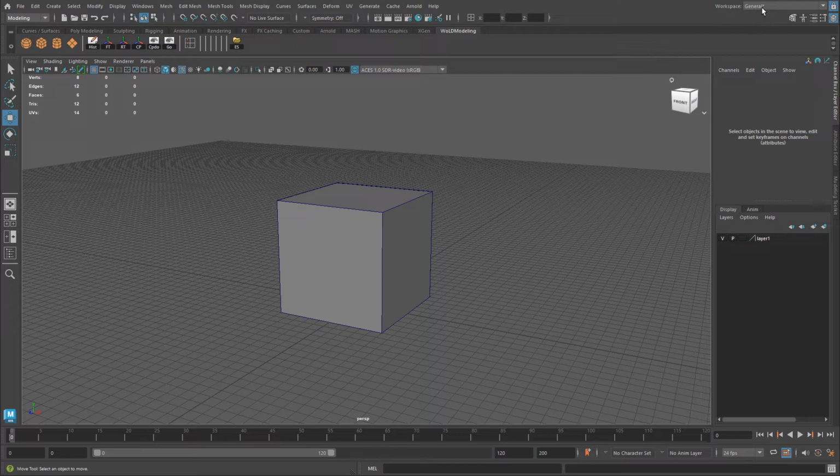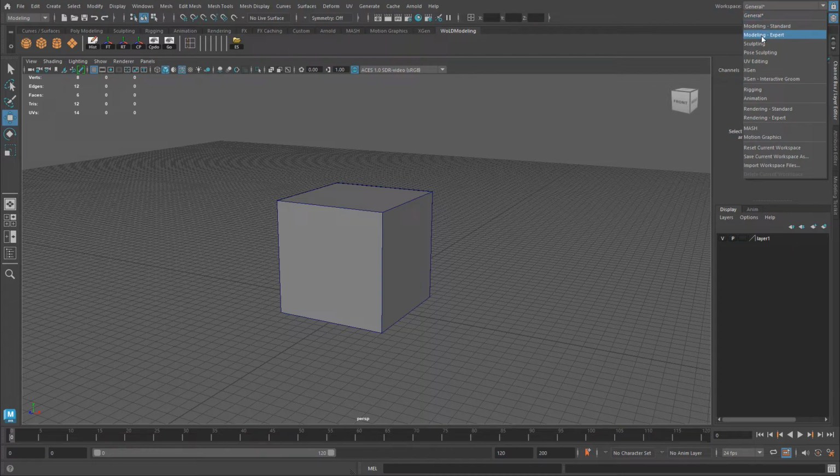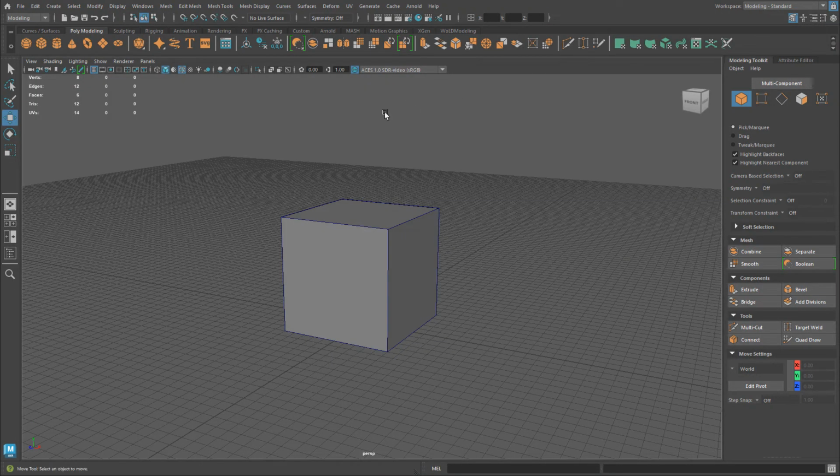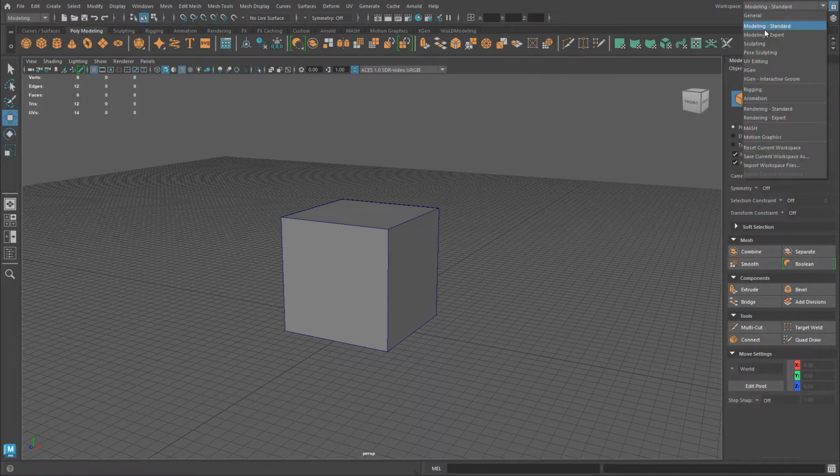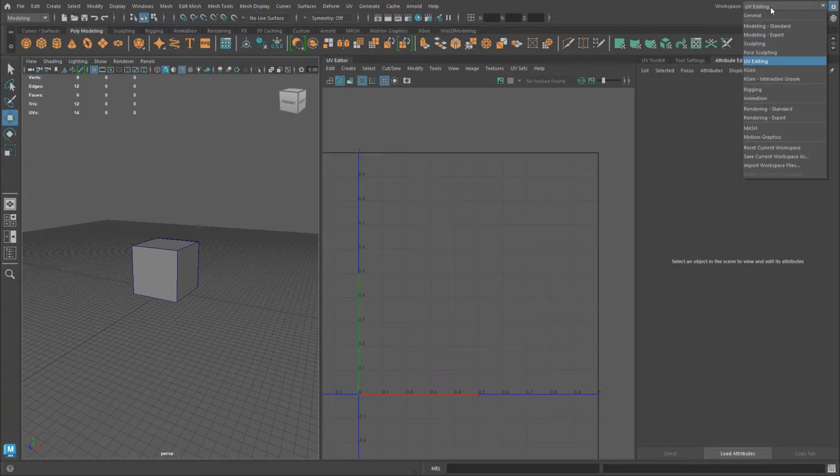And then you also have workspaces right here at the top right. You can switch your workspace and let Maya adjust its interface to maximize what you are using Maya for. So by default, I usually use general, and then sometimes I would switch to UV, but you have other workspaces you can work with. So for example, if you want to switch to modeling standard, it removes a lot of the clutter in the interface that you don't need. You can switch to UV editing, or you can switch to other workspaces that are available.